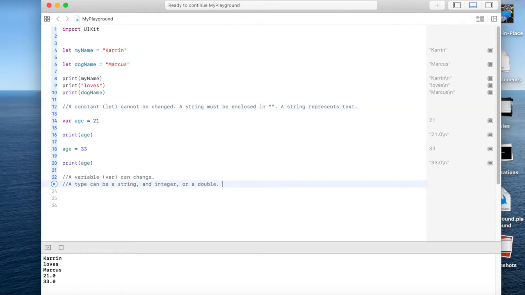All right, so let's think now about integers. So an integer, what is an integer? Well, an integer, what we're talking about here, is a number without a decimal. So it's kind of like just a whole number, right? So it would be 21. Our integer would be here. We changed the variable to 33, and that worked out fine for us, right? Let's compile it again just to check and see. Yep, it worked out fine.